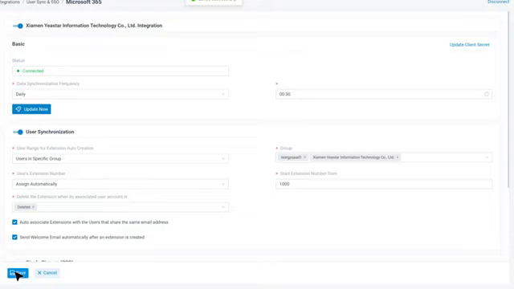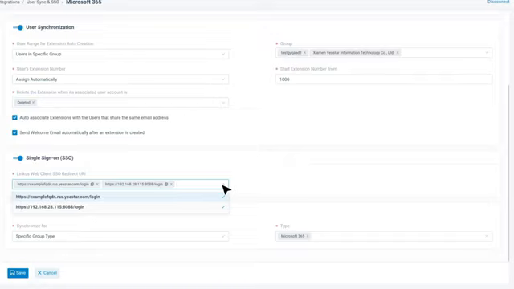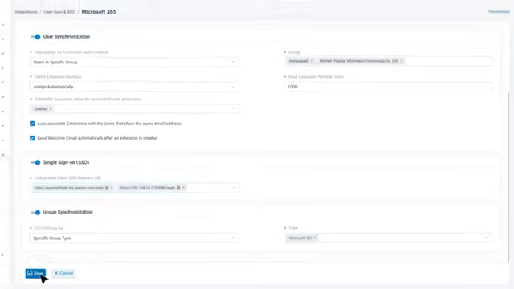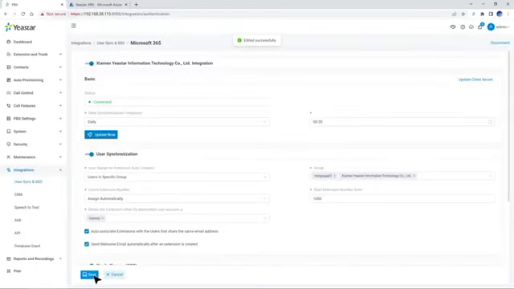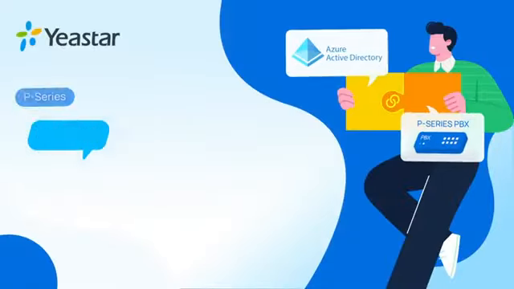And for the last step, we set up the single sign-on for Linkus UC Clients. Here we find Enable SSO and switch on. Then in Login Address, we choose the local IP address for local sign-in, add domain for remote sign-in, then click on Save. Now we have just finished the integration between Yeastar P-Series PBX and Microsoft Azure Active Directory, and that was all for this one. Hope you guys like it.